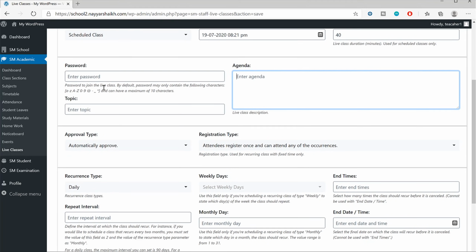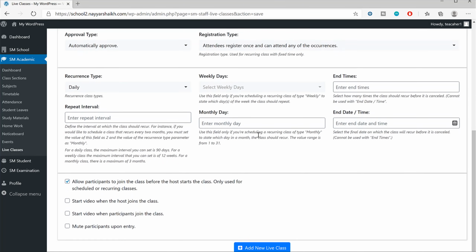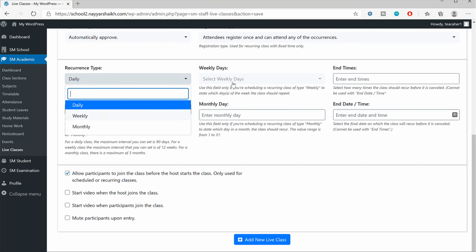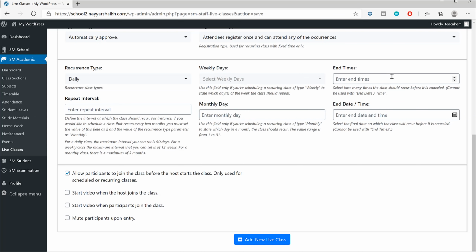Duration also can be selected. If this requires a password, you can enter a password, so that students will have to enter this password to enter this class. You can enter the topic, what is the agenda for this live tutorial or live class. Approval type, automatically approve. And you can select recurring type. So whether this class is a daily class, or a weekly class or monthly class, and for a weekly class, for which all weekdays, and when does this end.